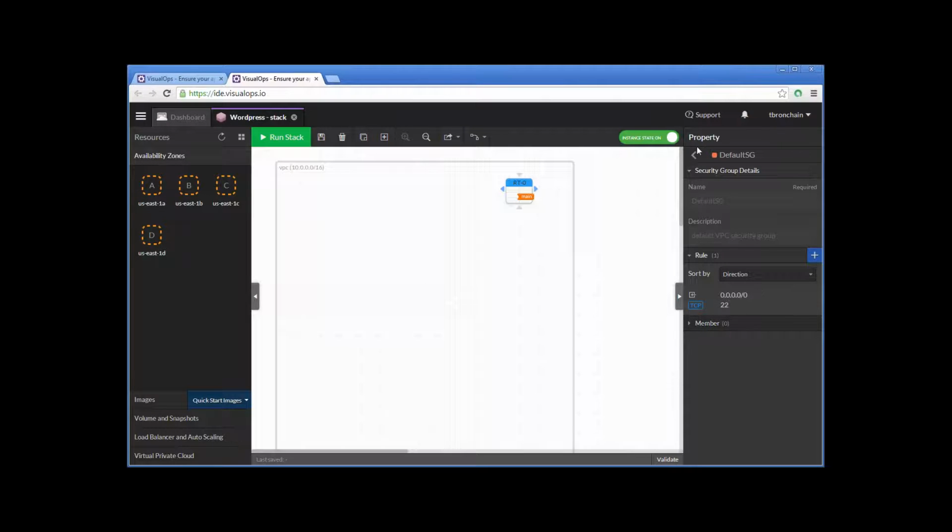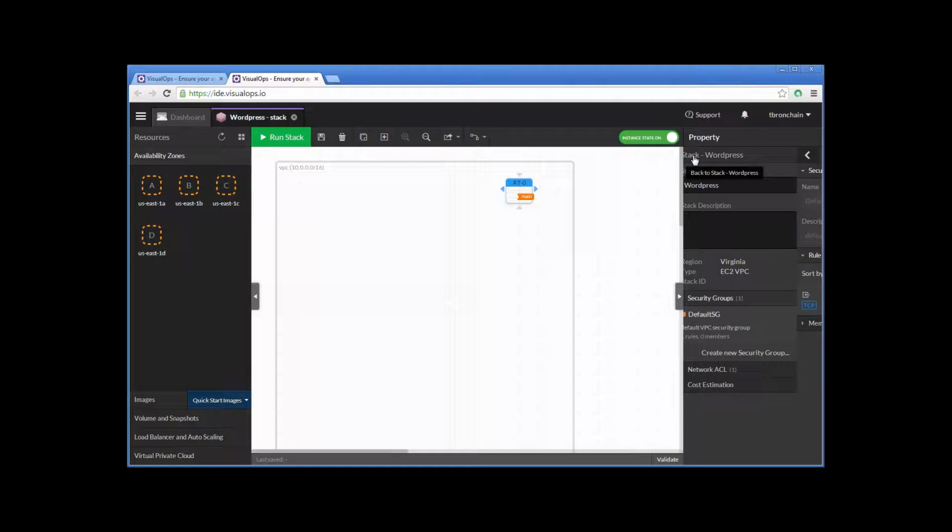Okay. So I will create the first security group for all web servers. I will name it just web.